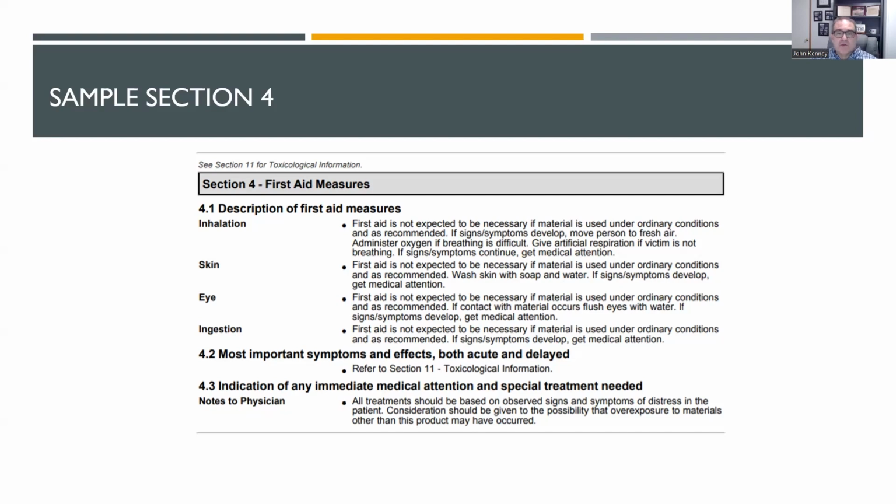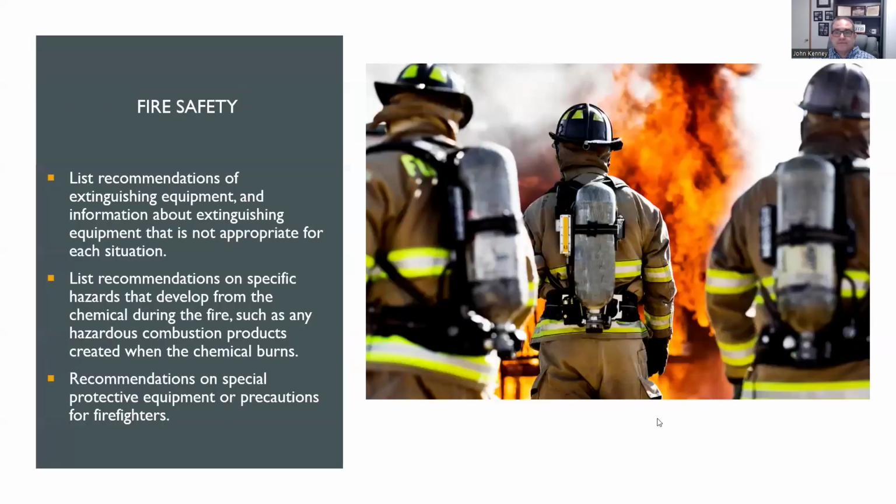Most important symptoms and effects, both acute and delayed. Refer to section 11, toxicology information. So it's telling you there to go to another section. Indication of any immediate medical attention or special treatment needed. Notes to physician: all treatment should be based on observed signs and symptoms that distress the patient. Consideration should be given to the possibility of overexposure to materials other than this product. So again, it's a notation.